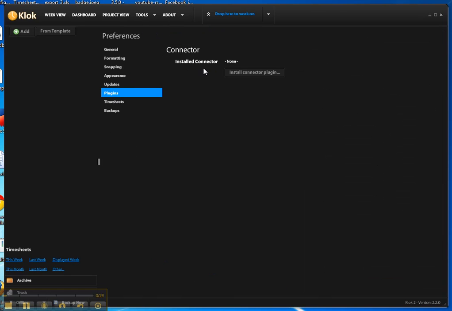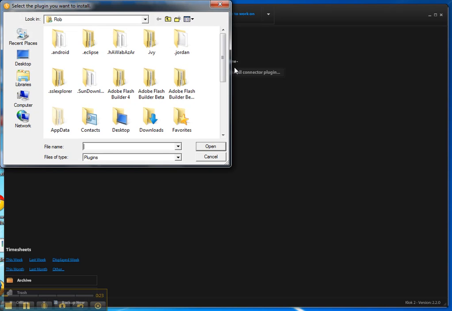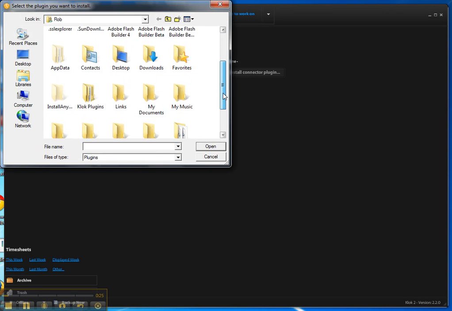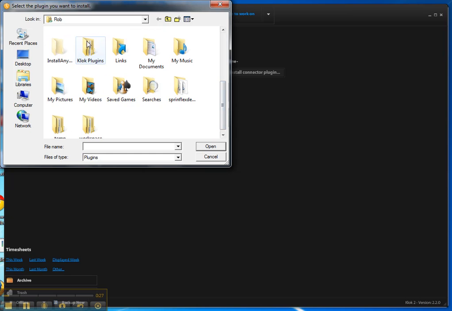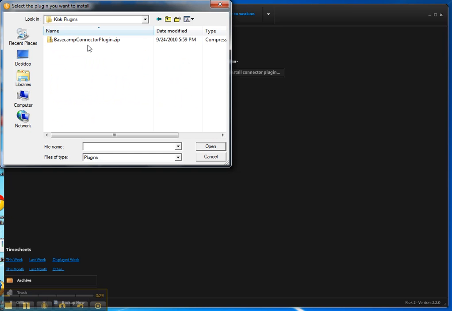You see I have no plugins installed right now. I'm going to install a connector plugin. And I'm going to scroll down to wherever I downloaded my plugins. I just created a folder for my plugins, and as you see, I'm going to demo installing the Basecamp connector plugin. Click the plugin, click Open.